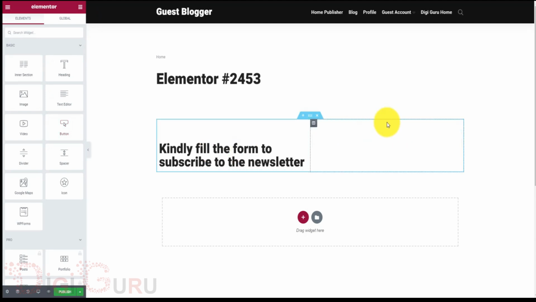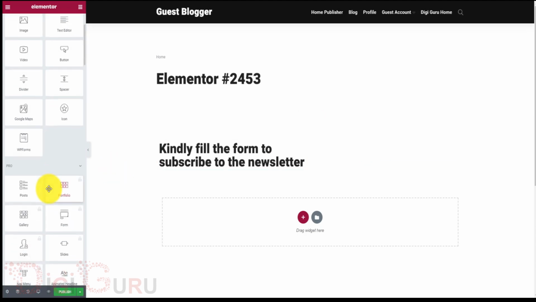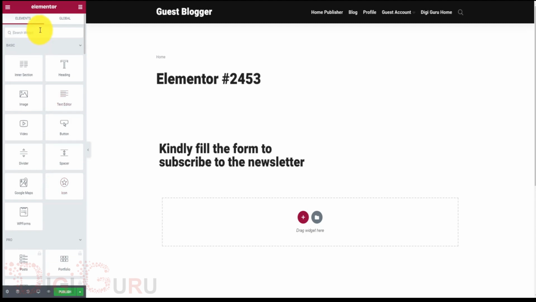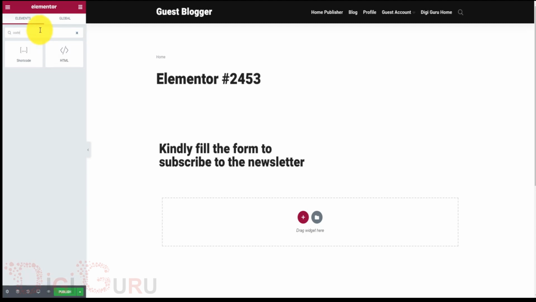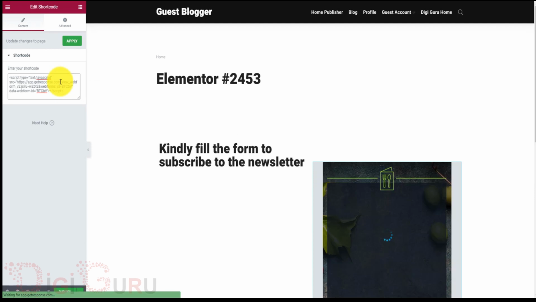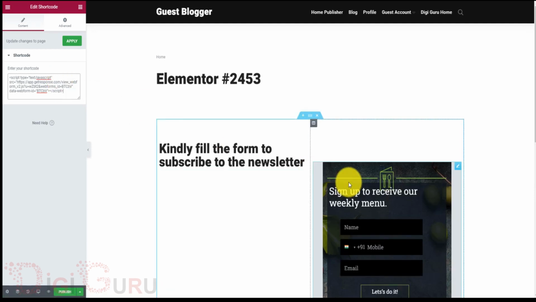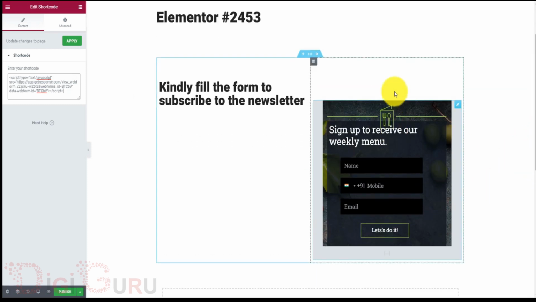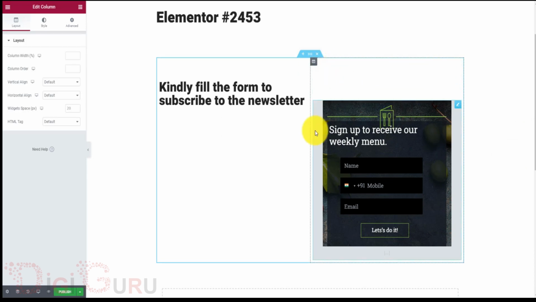Now in order to use the code out here, let's search for code, or if I'm not able to search, you can simply type code here, and you can see the short code option is appearing in front of me. So I'll drag the short code and drop it out here, and in the short code I need to paste the JavaScript which I have copied from there. So the moment I have dropped the code, you can see the form is appearing in front of me out here, right? So this is how this form can be made.